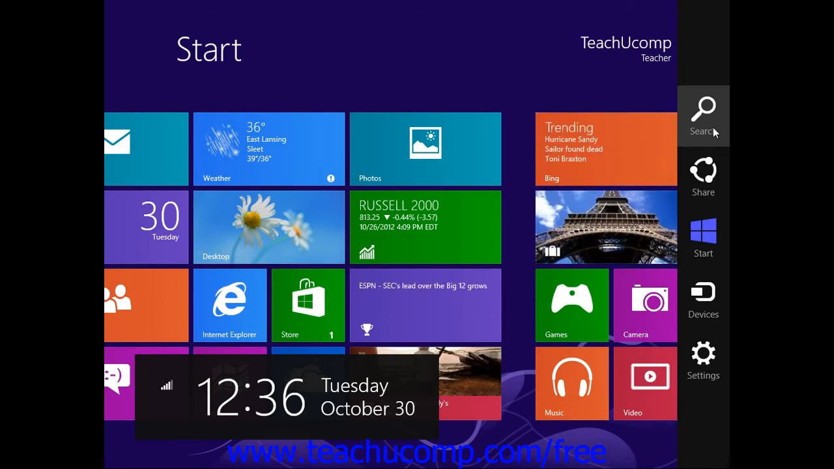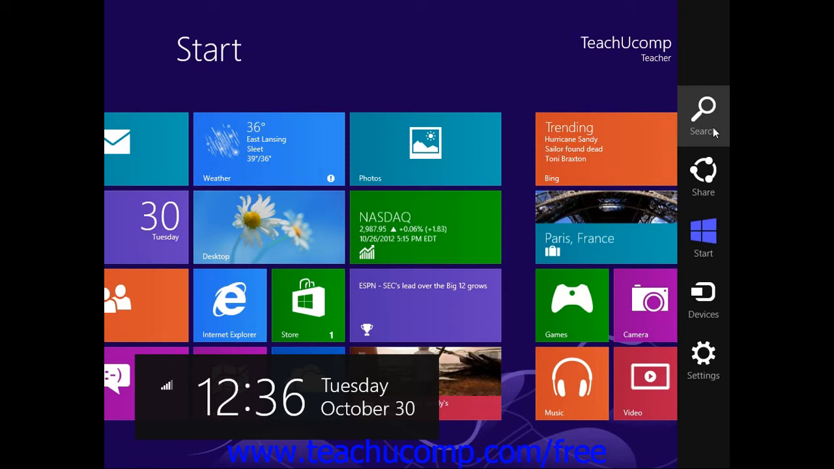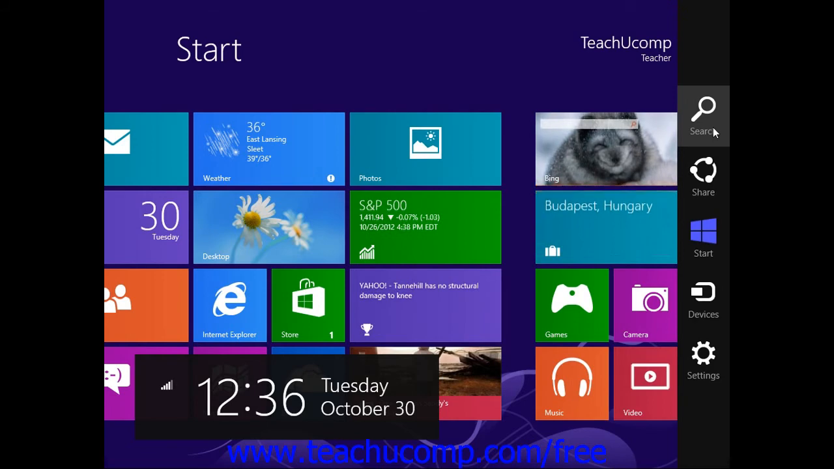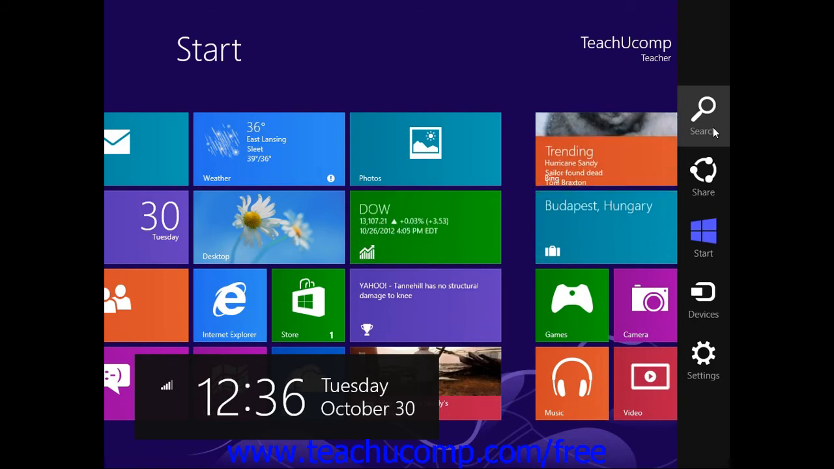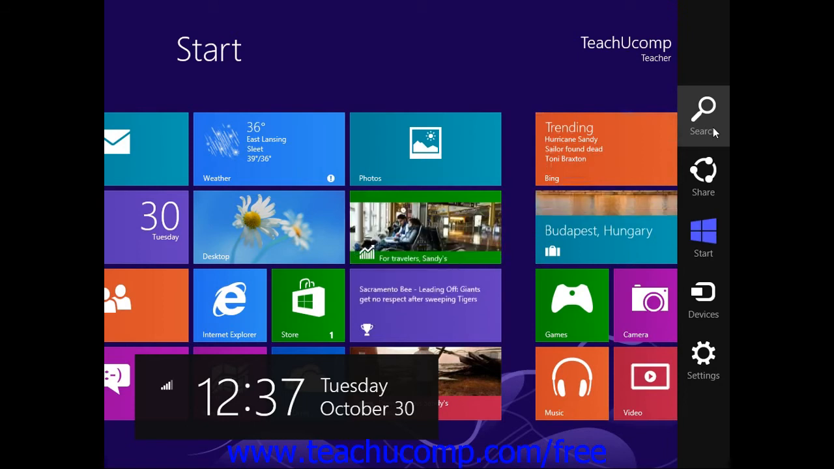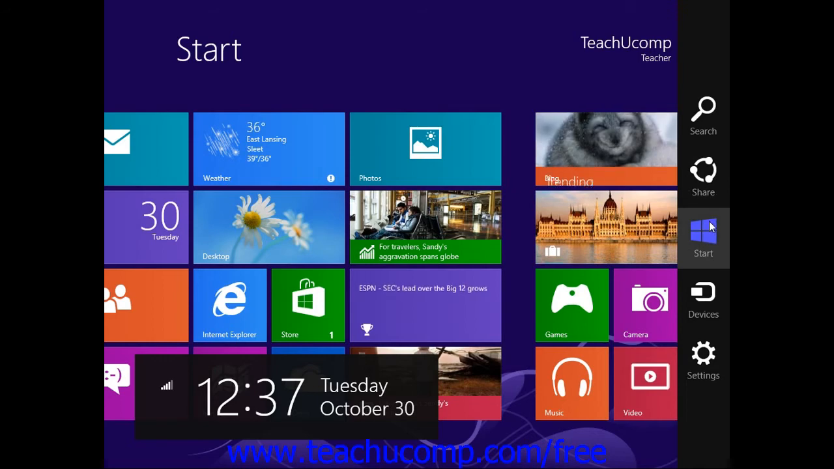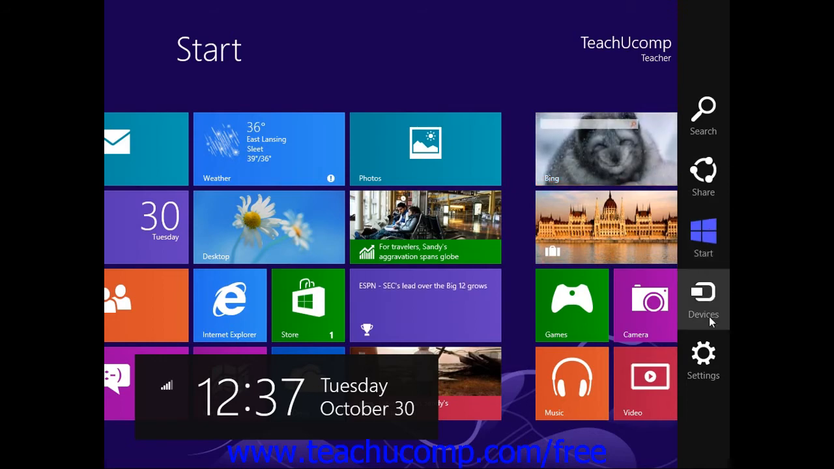This will often allow you to perform actions such as sharing and saving content between your apps and online storage, such as SkyDrive, which is included in Windows 8. The default icons shown within the charm bar when viewing the Start screen are Search, Share, Start, Devices, and Settings.